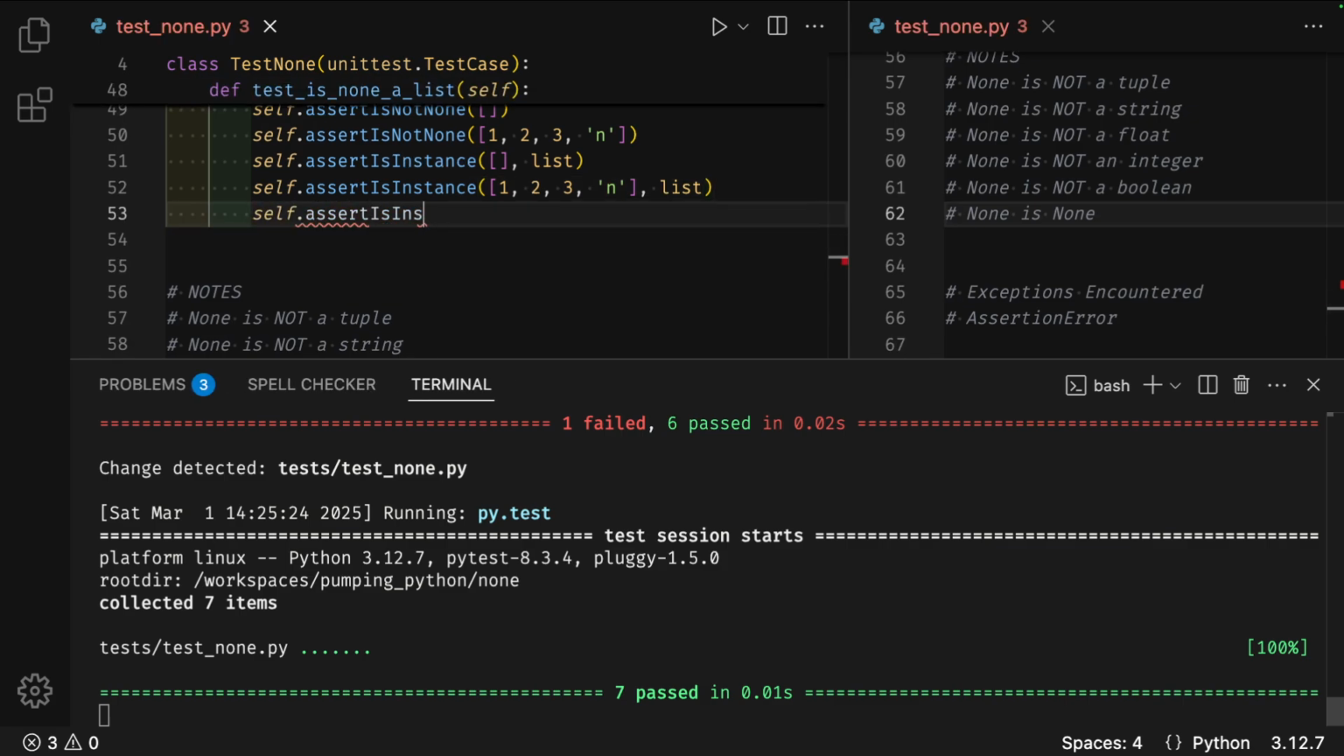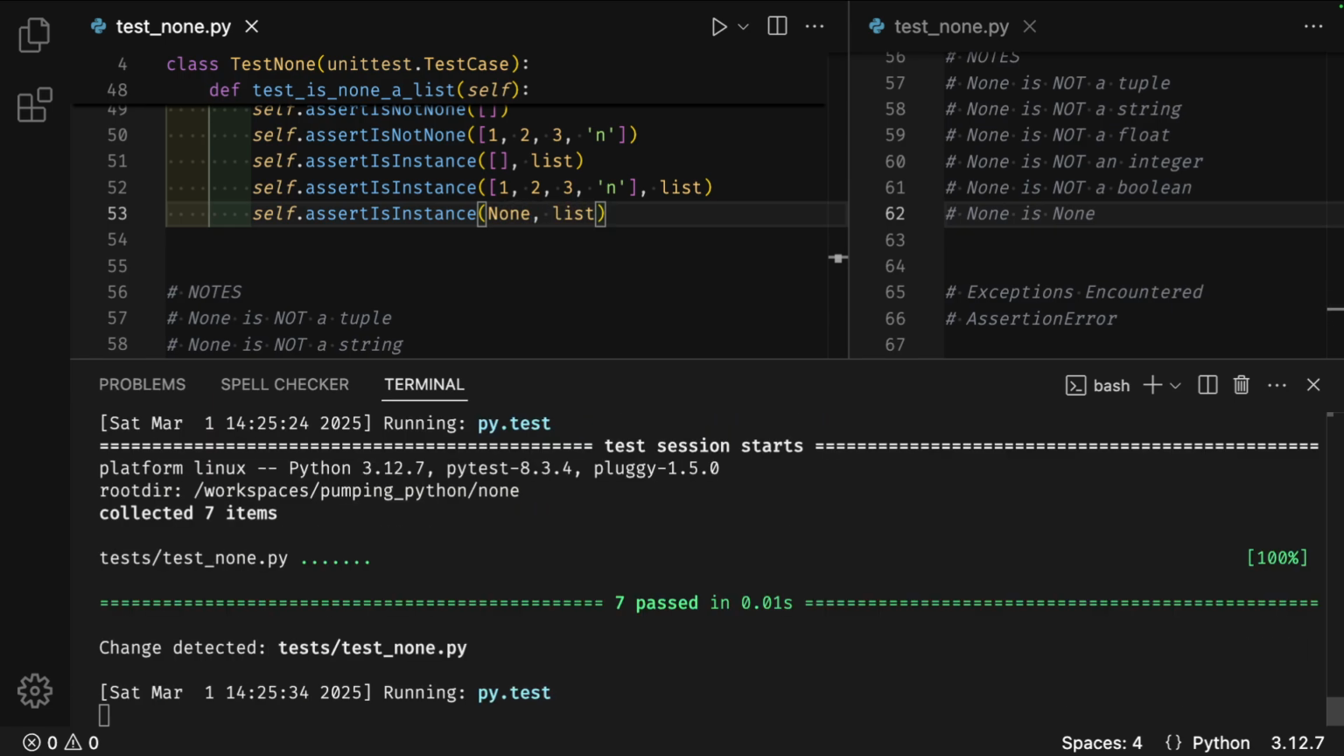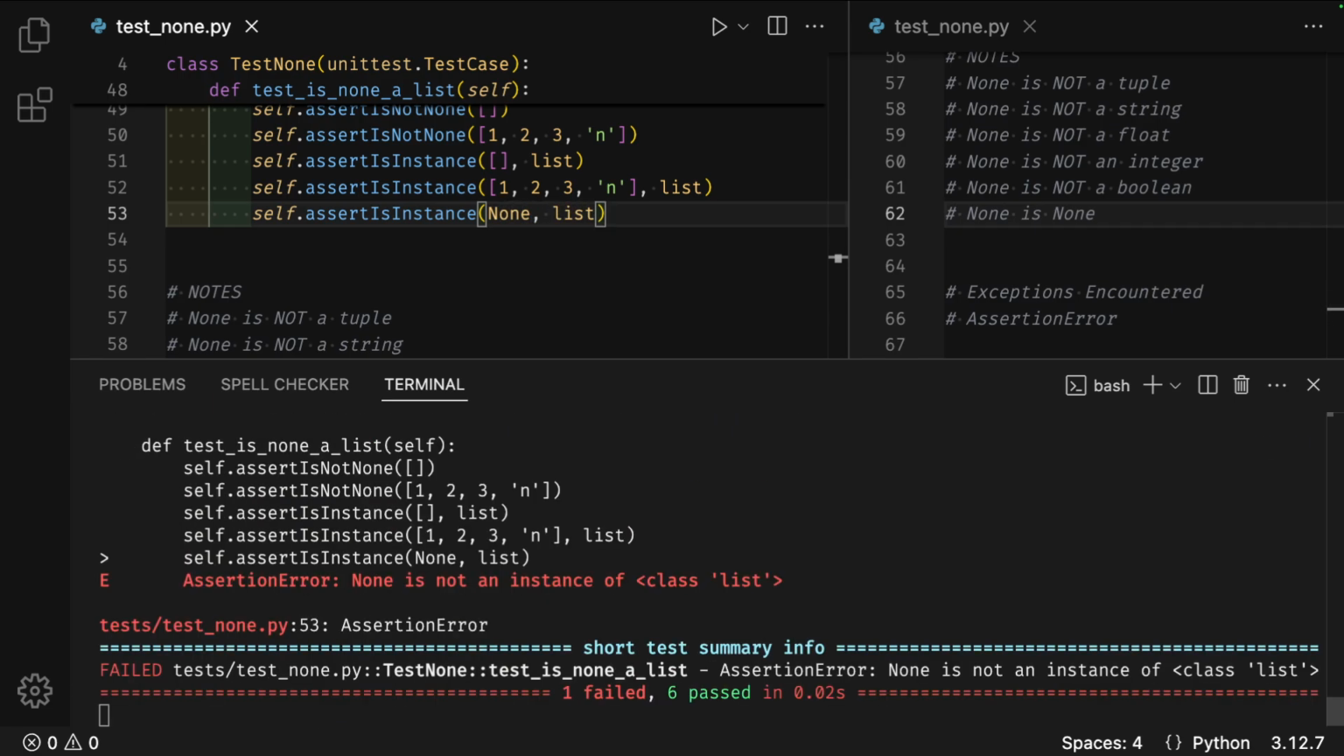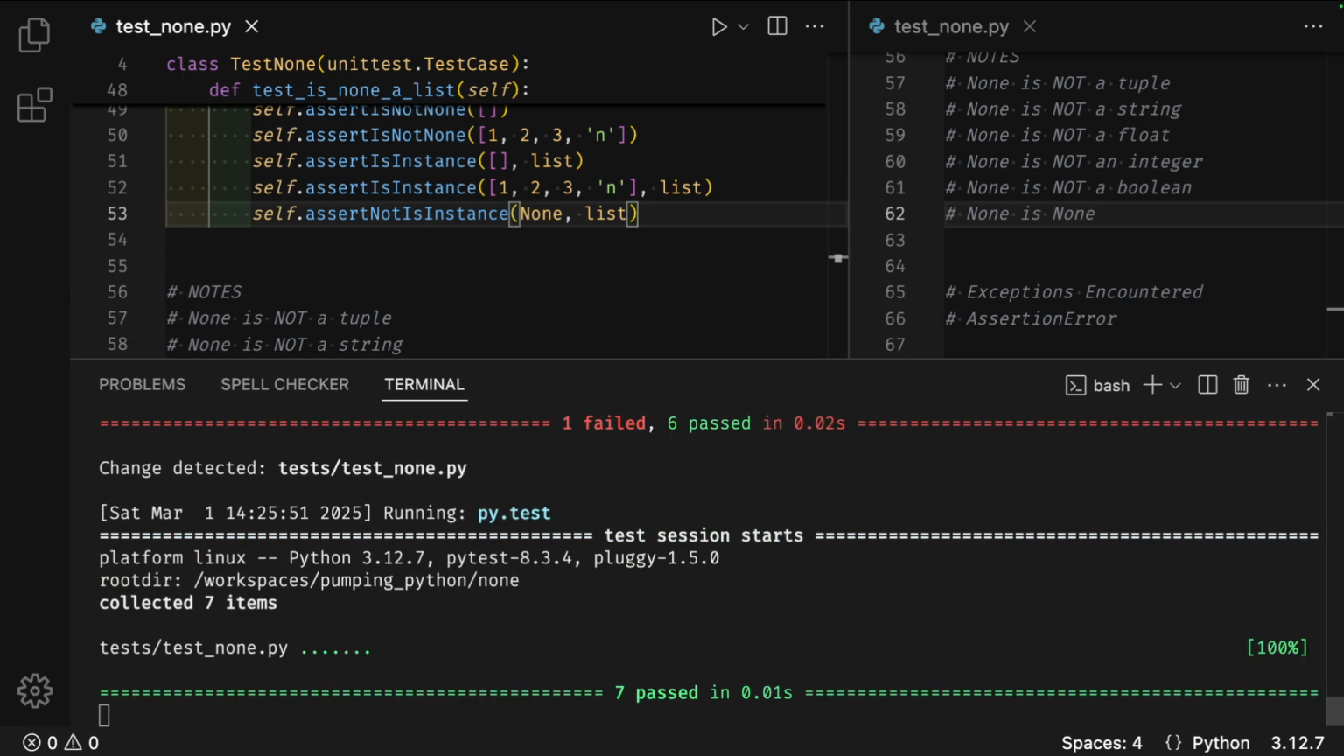Self.assertIsInstance, parentheses, None, comma, list. The terminal shows an assertion error. None is not an instance of class list. I will change the method. The test passes.